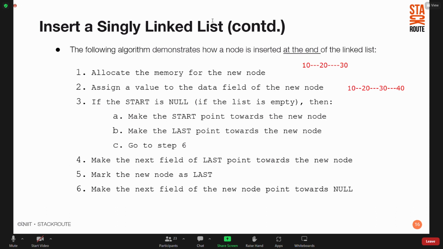Listen carefully step by step. I want to insert 40 at the end. As usual, allocate the memory, assign value. Let's assume it is an empty list. Nothing is there. If it is empty, whatever the newly created node is, that is going to act as the start node and last node, and go to step 6.